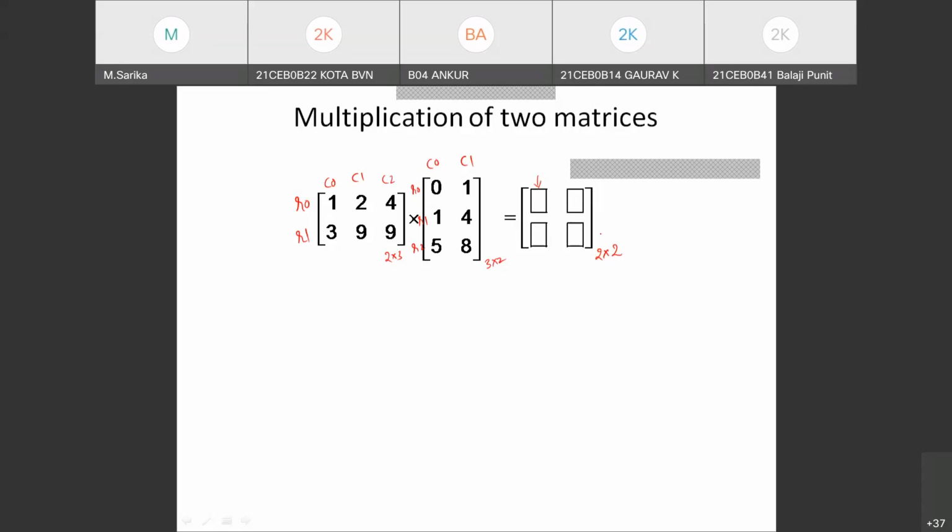Row 0 of the A matrix, and this is the B matrix for example. Row 0 of the A matrix is multiplied with column 0 of the B matrix, right? And that will be stored here. Can you tell me the value? 22, ma'am. Yes, 22 will be stored here.